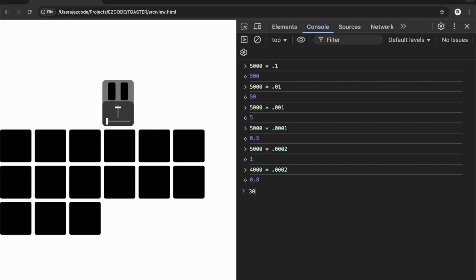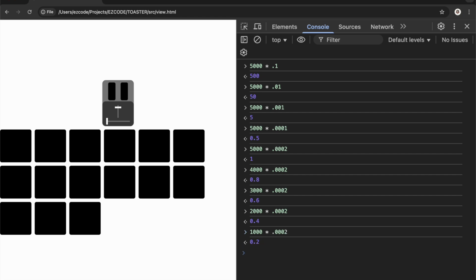Okay, that's interesting. Let's do 3000 times 0.0002. That's a 0.6. All right. How about 2000 times 0.0002? 0.4. Okay. And our last one is 1000. That's our last setting. 0.0002. And that gives us a 0.2. So that's great. We are confined between our 0 and 1, and each one is progressively larger. And our lowest one isn't 0, which is what we wanted.